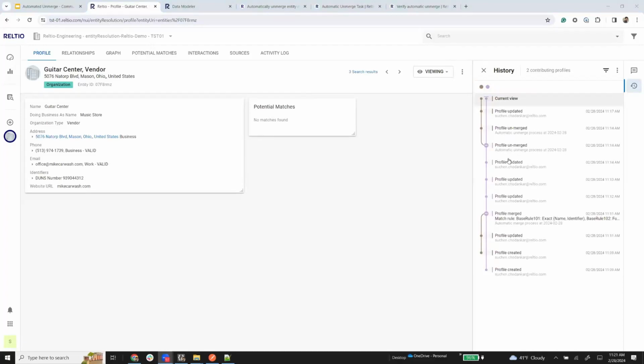So that is what you would have as a history record, that it was automated unmerge that did the unmerge and not the user or through API.